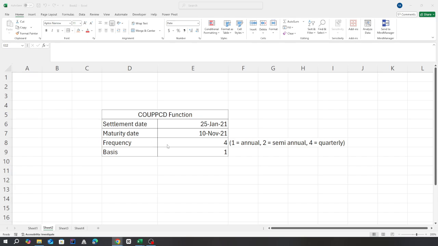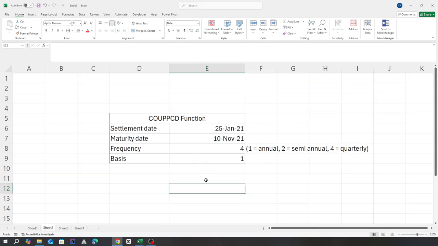Then we need the maturity date, which is the date when the security will expire. Then we have the frequency of the bond payment, which can be either annual, semi-annual, or quarterly. And finally, we have the basis, which goes from 0 to 4, and that is optional. So how exactly is this function going to work?